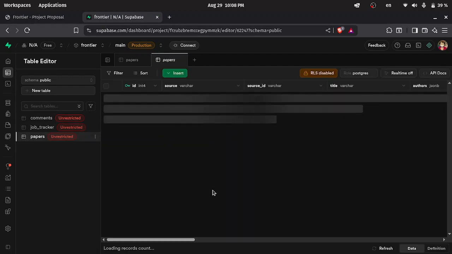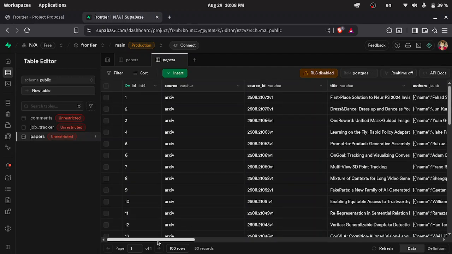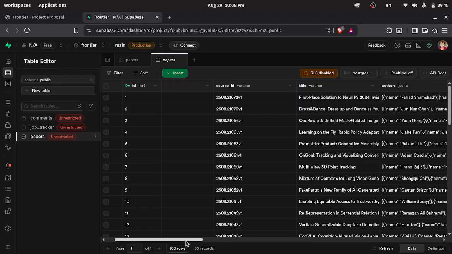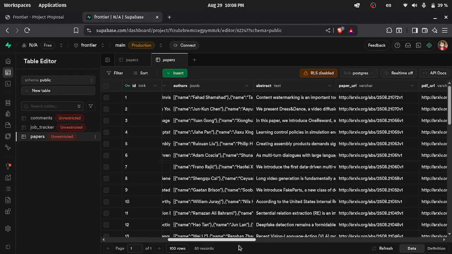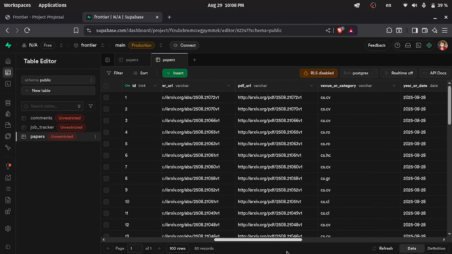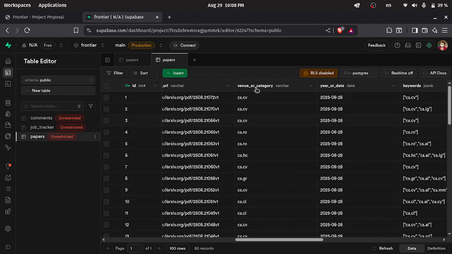Let's see in our database. Okay, so it's the ID, title, authors, abstract, paper URL, PDF URL, and the category. So venue or category: I built a unified table for OpenReview and arXiv. For arXiv papers, the category is stored, and for OpenReview papers, the venue is stored here.